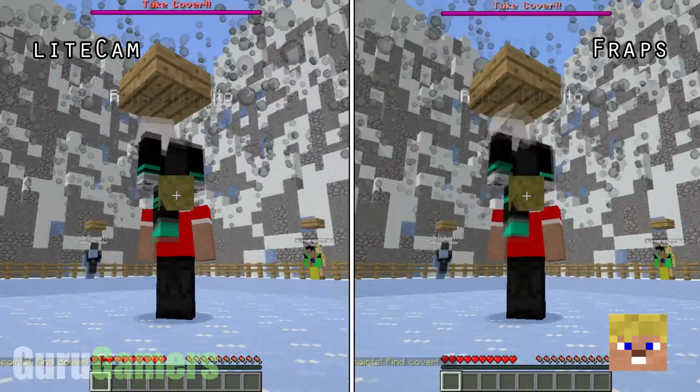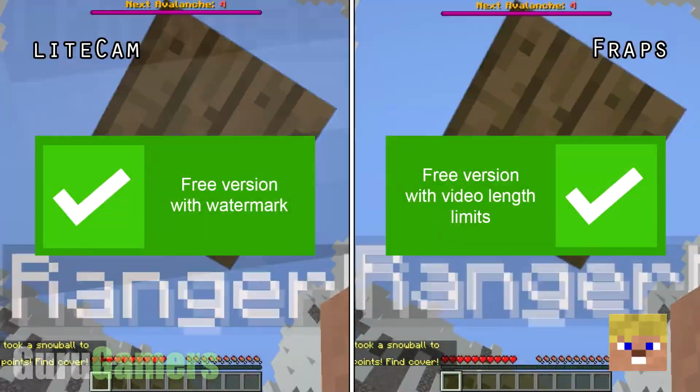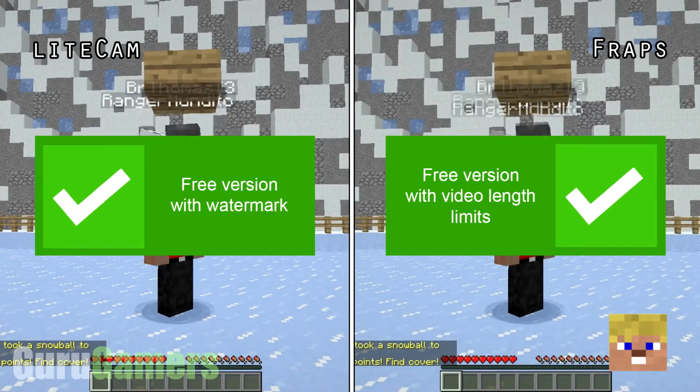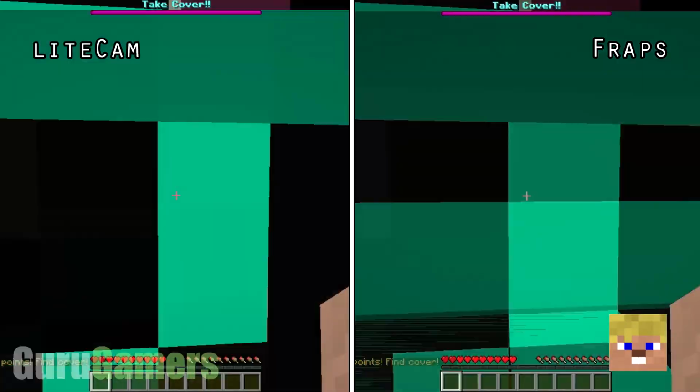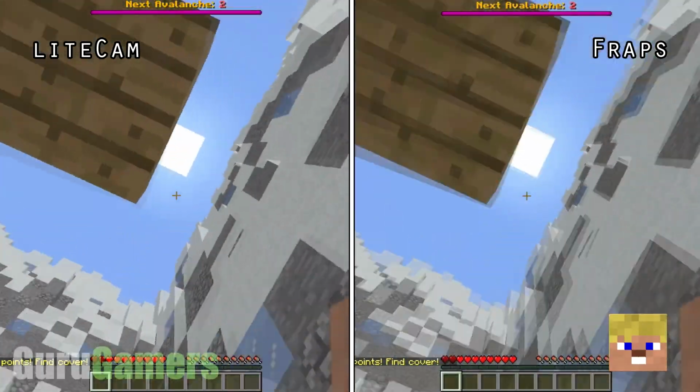So do both of these have a free version? The answer to that is yes. With the Fraps free version, you are limited to 30-second clips, of course. With the liteCam free version, you will have a watermarked logo on your screen, which isn't very nice, but if you want to try it out, you can do so, and then you can buy it after that.